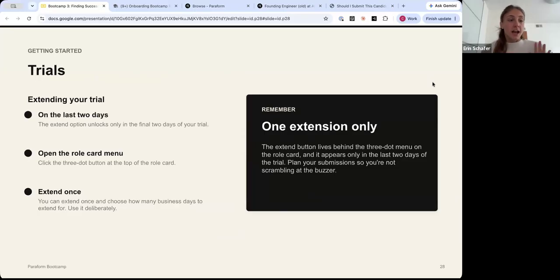Okay, great. Now, another topic that we get a lot of questions about is trials. Specifically, we get questions about extending the trial. However, I'll go through all parts of the trial. Basically, a trial starts when you slot a role as primary.